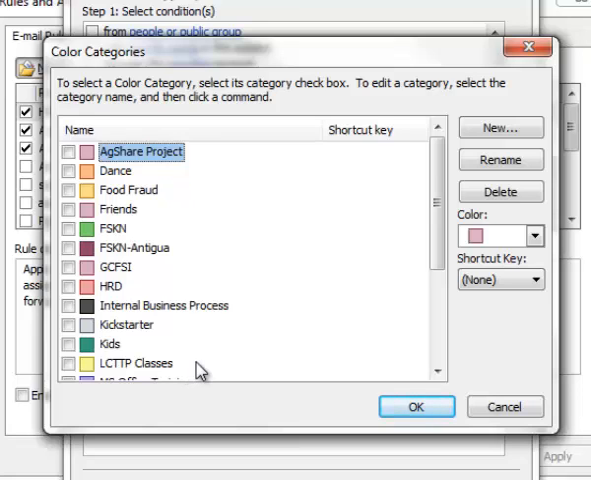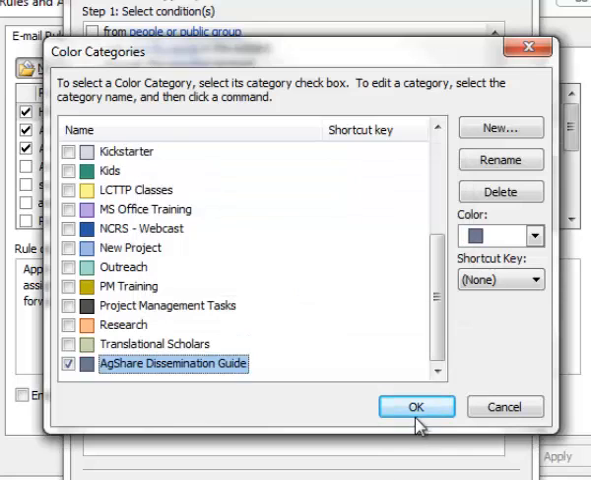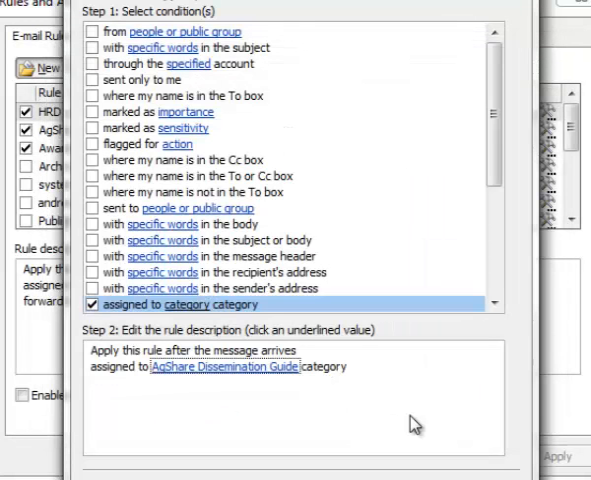So what I'm going to do is create this new category called AgShare Dissemination Guide. And I'm going to click OK. And because I'm doing this now, it automatically puts the check there. Click OK. All right, and now if you look at my template, AgShare Dissemination Guide is there.